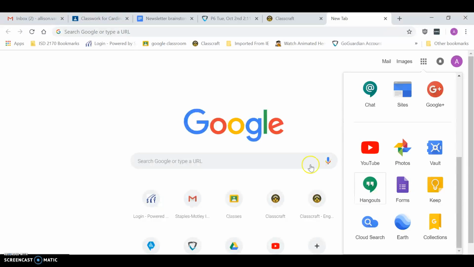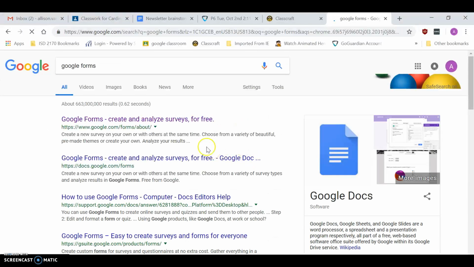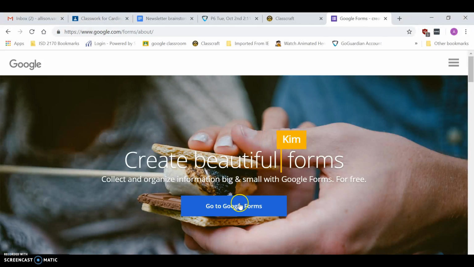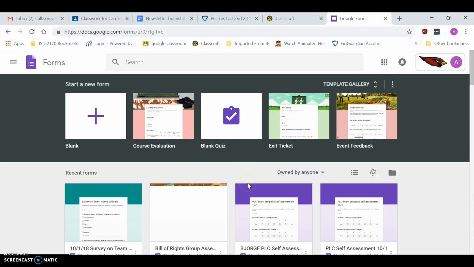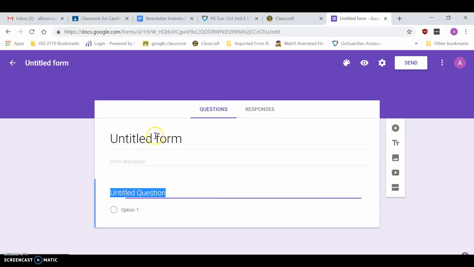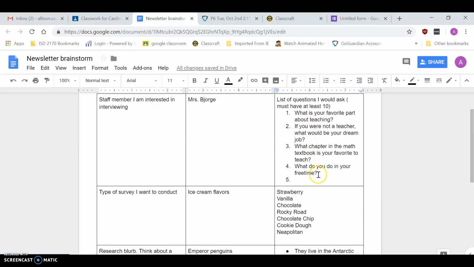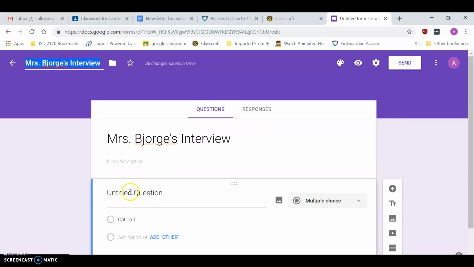If you can't find Forms that way, you can certainly type into Google just like this and type in Google Forms. Okay? And you can open up Google Forms this way, and then you are going to create. The first thing that you are going to create is just click on blank. Okay? This is where you are going to put in your information for your staff member, so your questions are going to be here. So I'm going to title this Mrs. Bjorge's interview.